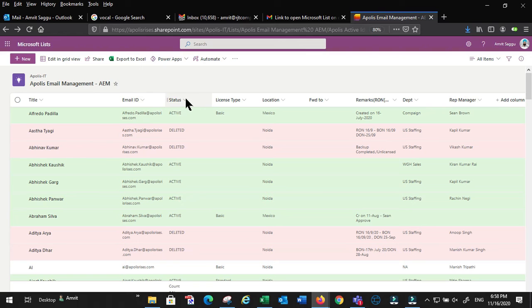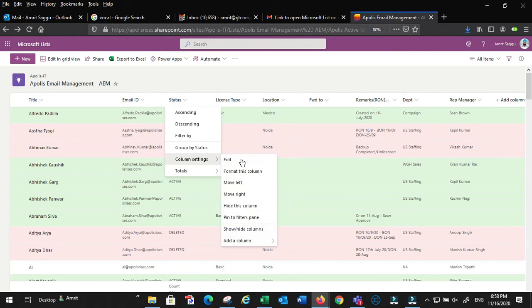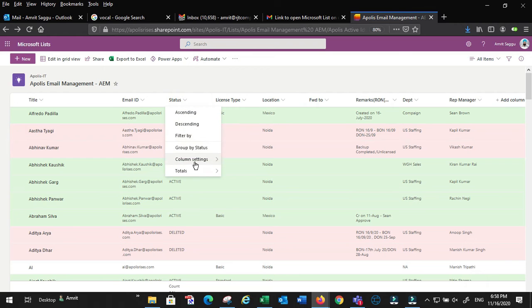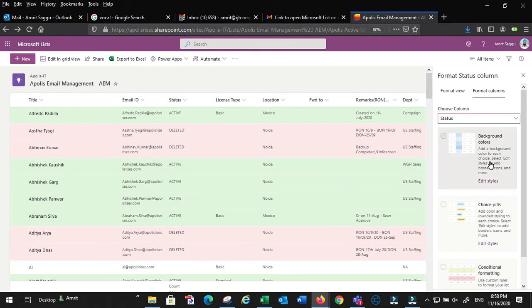So the first thing, how to do that. Suppose I want to set the conditional formatting based on my status. Click on the status, then column settings, and then edit. When we click on edit, here you can see I can change the columns or I can rename my column. So this is not the thing I'm looking for. When we click on column settings, then there's the option to format this column.